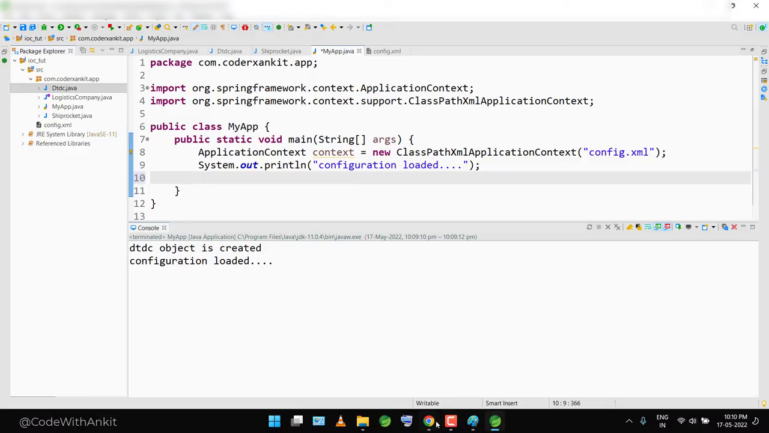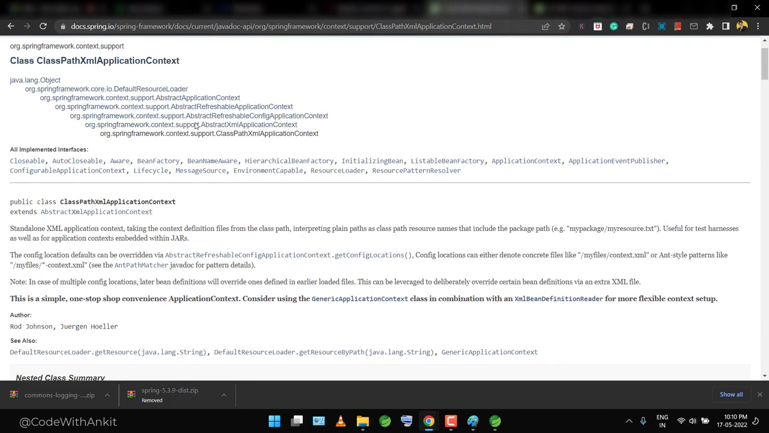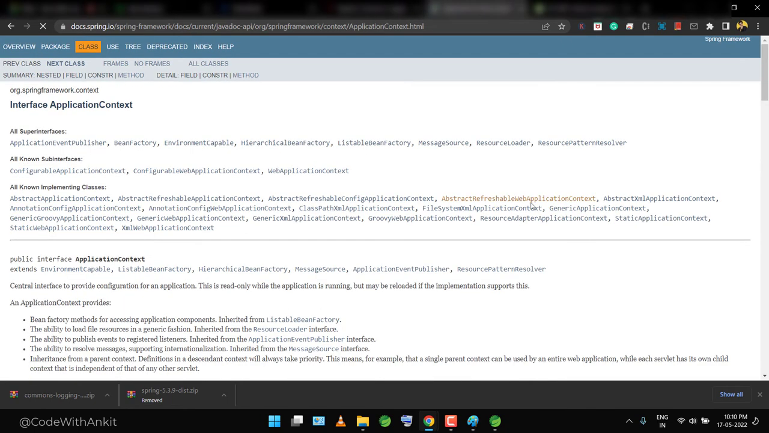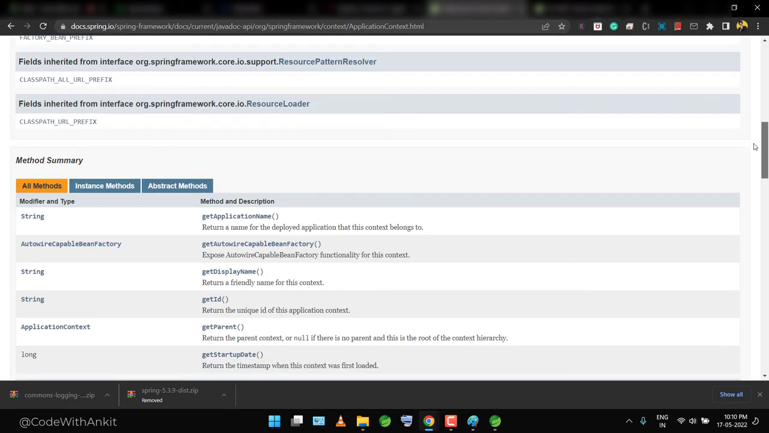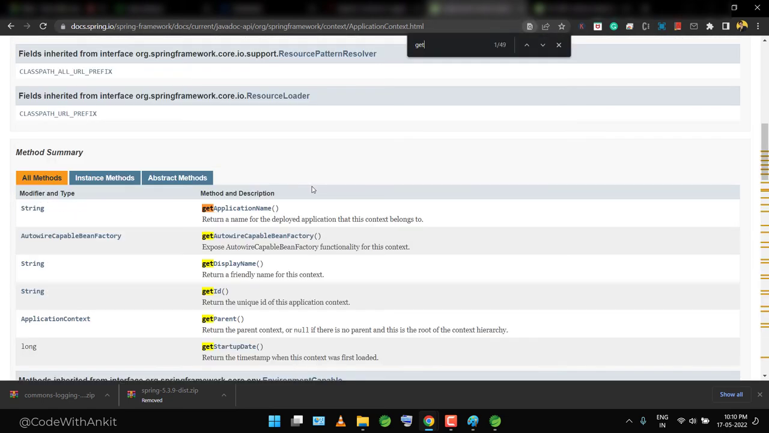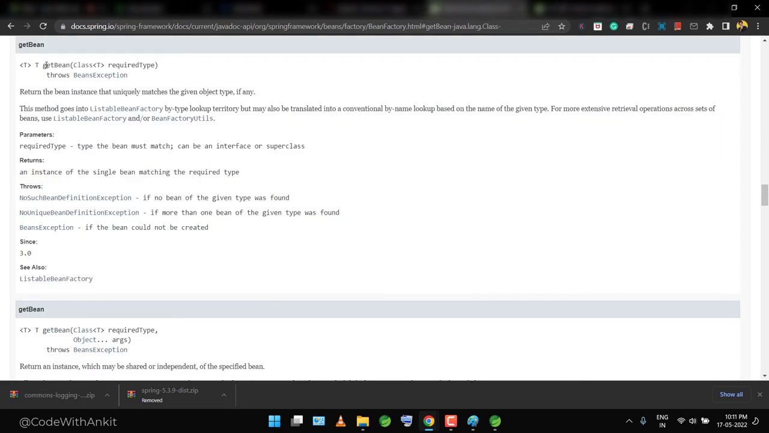You can see that if you go to the ClassPathXmlApplicationContext, or its ApplicationContext interface, because the ApplicationContext is our container, right? It has a method named getBean. Let's search for it. Look, it is here. Get bean, check it. We have getBean.